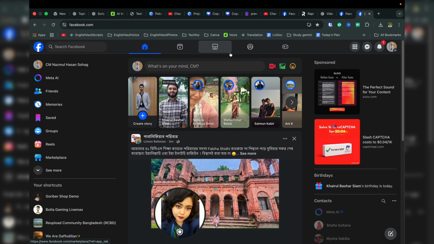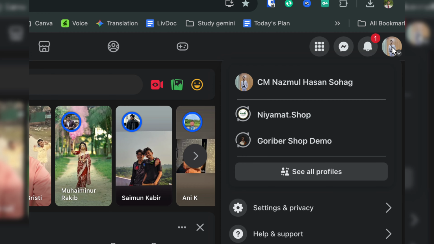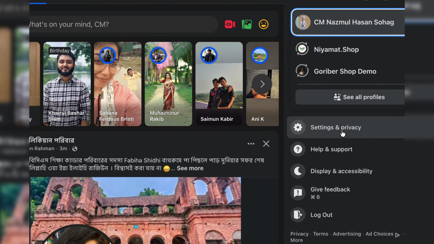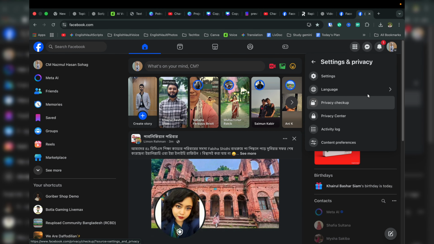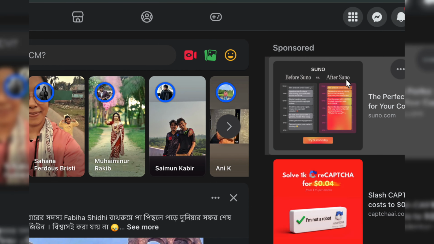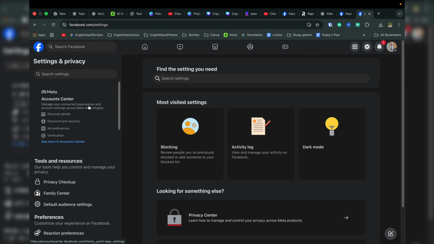Now click your profile icon in the top right corner. Click Settings and Privacy. Then click Settings. Next, open Account Center on the left side.